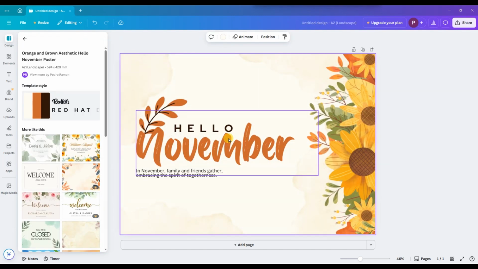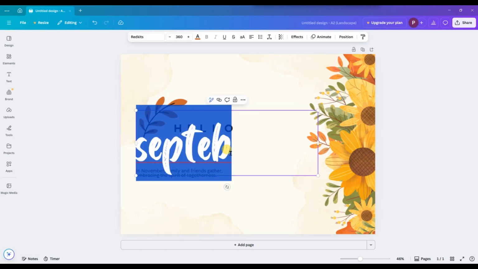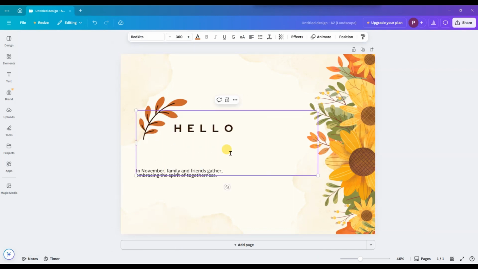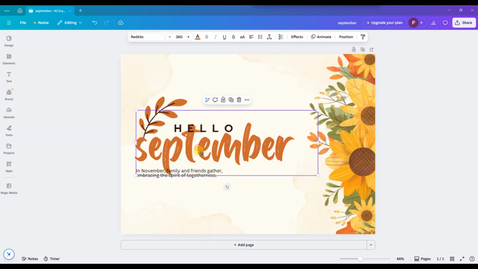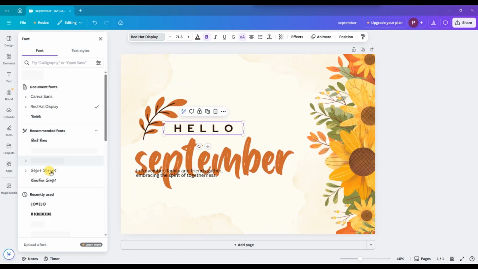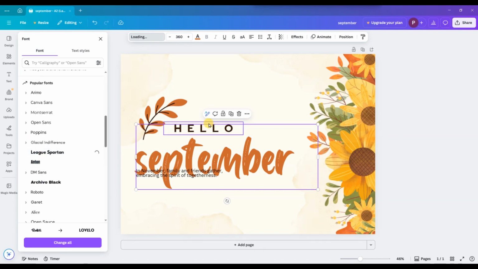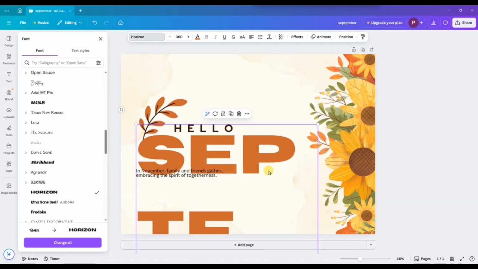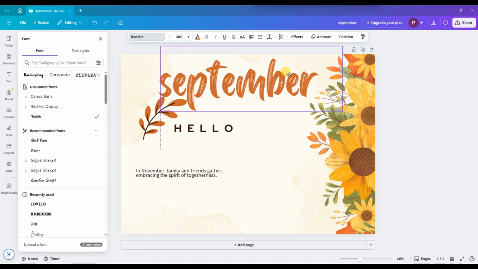Here you can fully customize your poster, edit text, change font, adjust color, and replace placeholder content with your own information. You will also find elements, photos, icons, text, and backgrounds to enhance your poster. You can also upload your own images, logos, or graphics to match your brand or event theme.